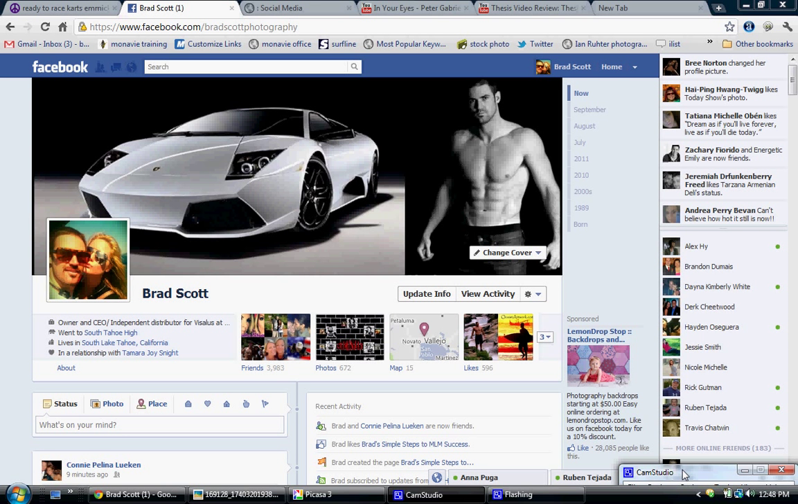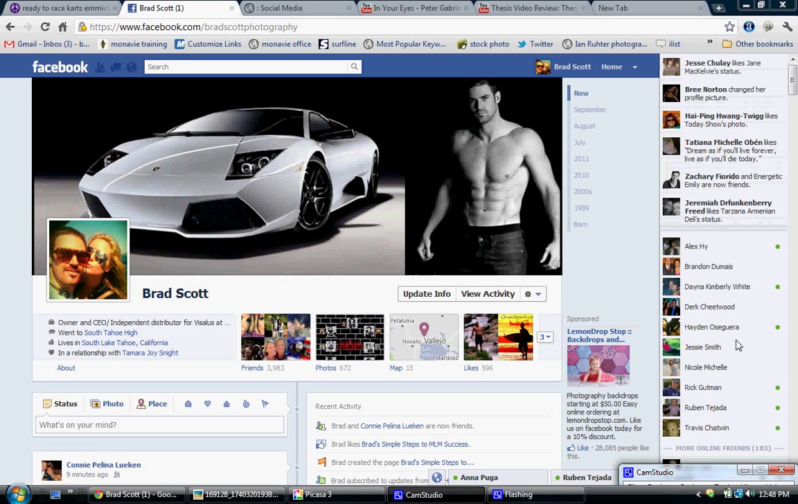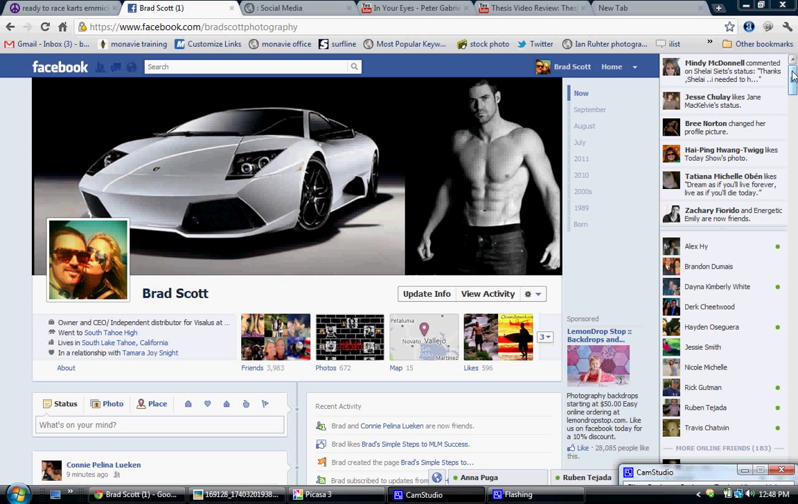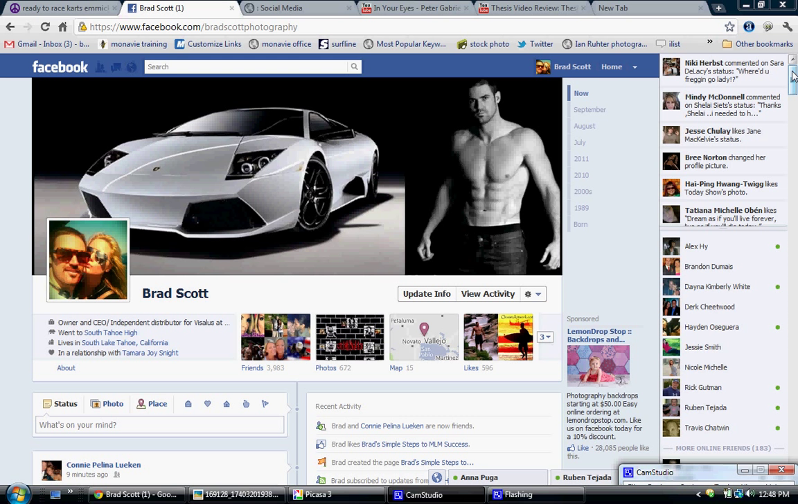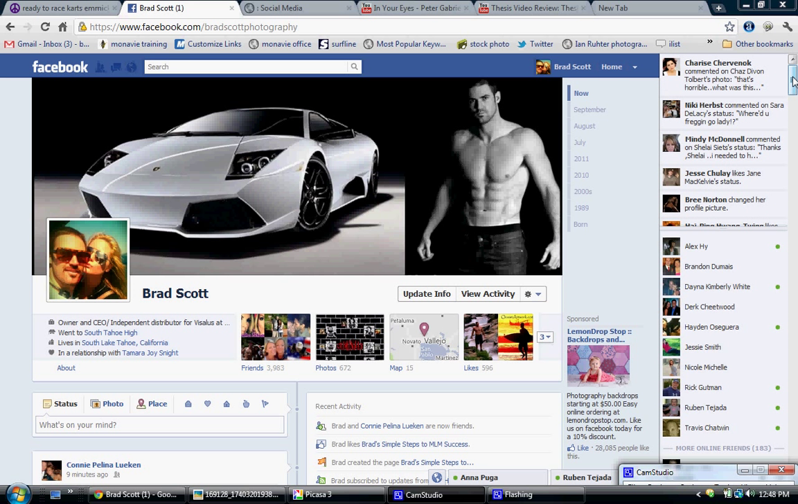Timeline. As you can see, the whole layout of Facebook is totally different, and it takes a little bit of getting used to. So for those of you who are not liking the new change, just learn to love it. It's one of the biggest websites on the planet.